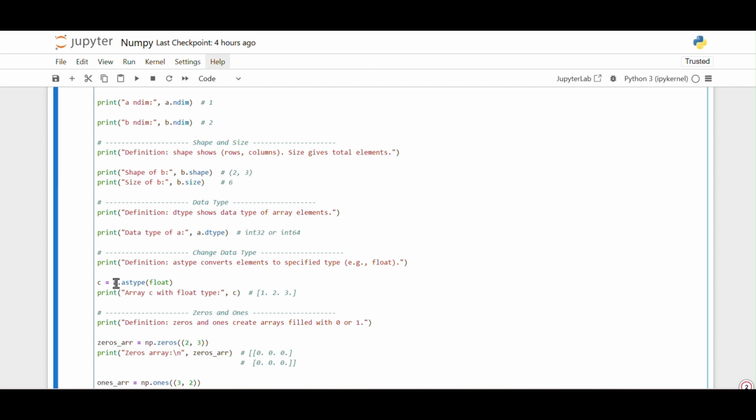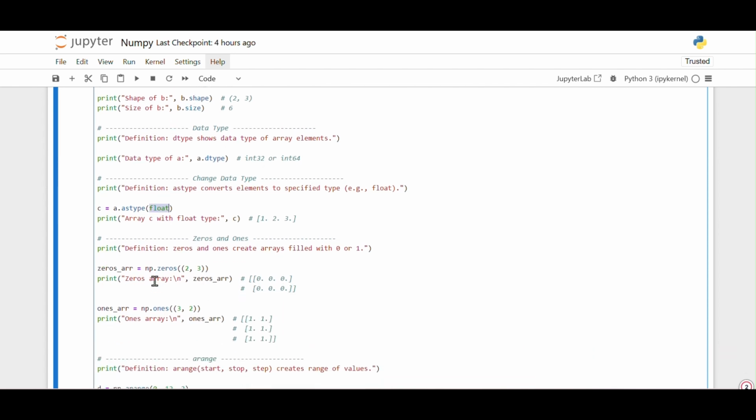First we have to declare the variable name, meaning we have already stored it in a, right? So I am giving a dot astype. This is the syntax over here, and in the bracket we have to pass float. Then this specific thing would be converted into float. That's about changing the data type.